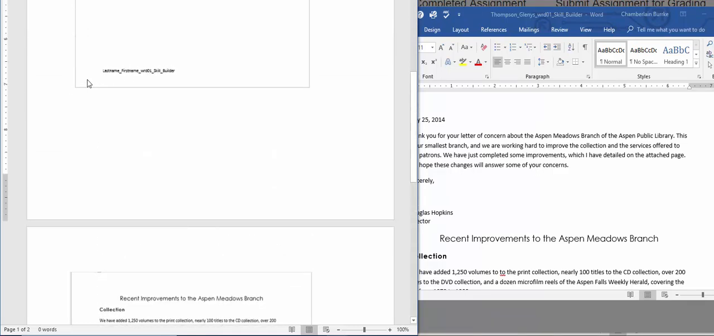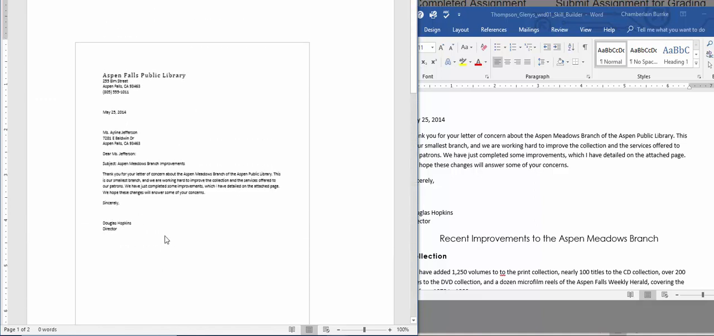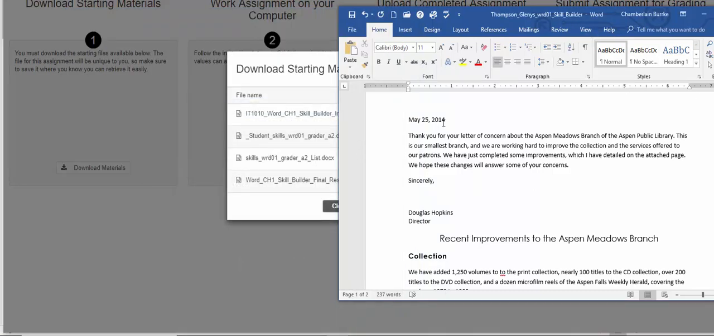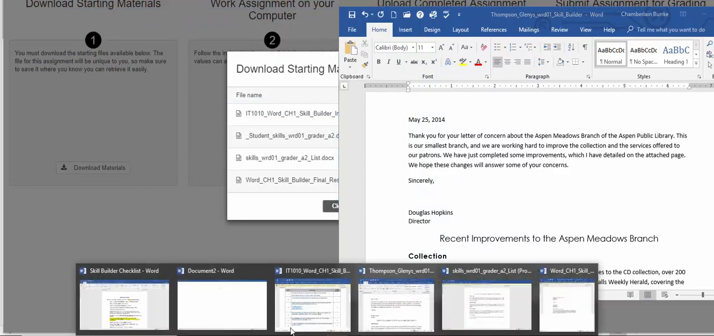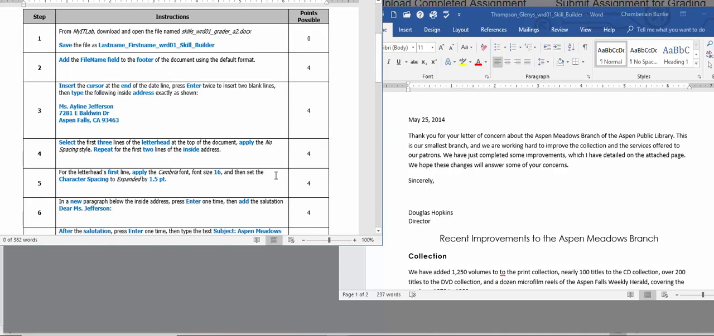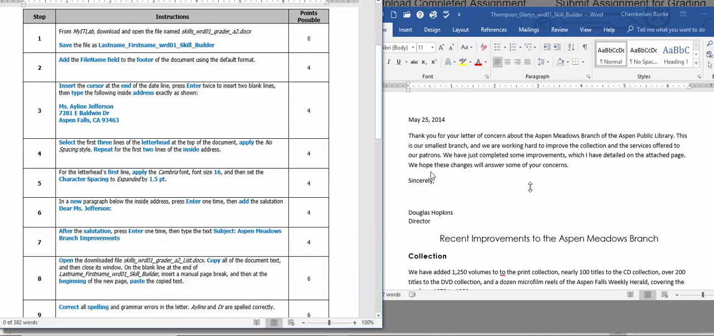There's the file name field, but it wasn't typed in. Okay, so you want to watch that video. I'm not going to do it and show you how to do it. Okay, I want you to learn how to do that. Okay, but let's just take a look here. Here are the instructions. And I'm skipping this because I want you to learn how to do it.